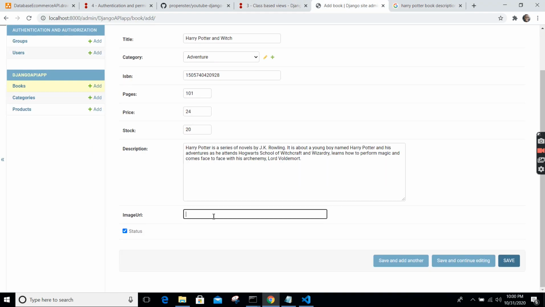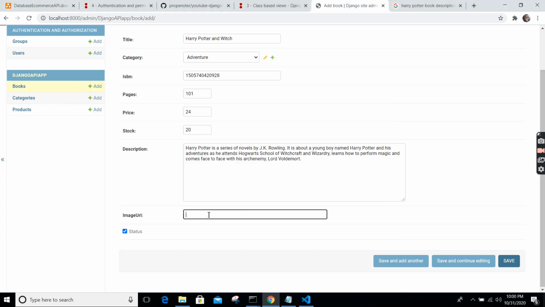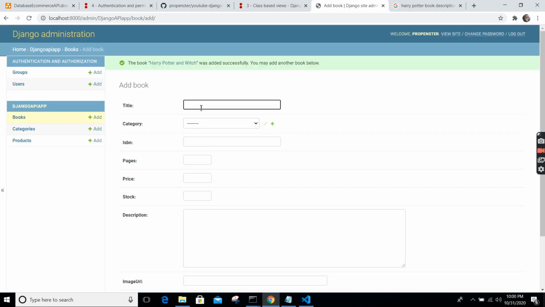So, image URL. I think I have some image here. Don't I have any image for Harry Potter? Okay, let me just put the image URL. Any of this. Status, yes, is available. So save and add another book.